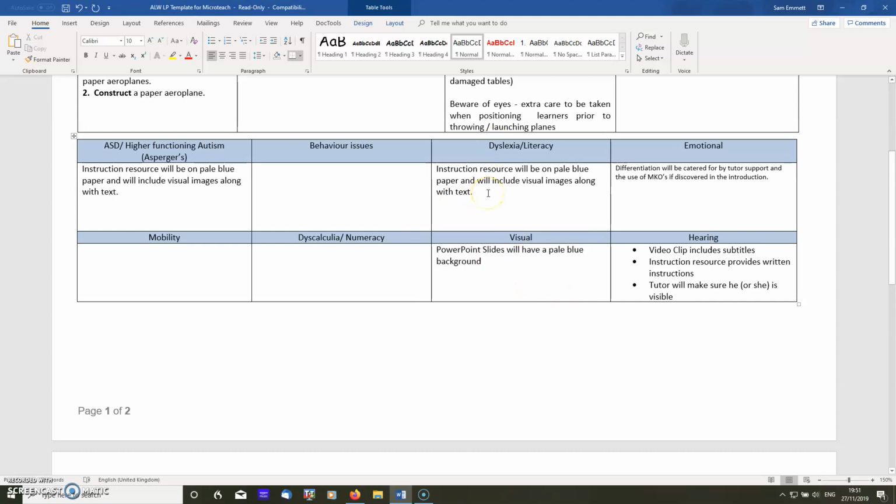So I'm just going to use what we call universal design for learning, where instead of using white paper, I'm going to use pale blue paper, and I'm also going to include visual images along with text, and that helps dyslexic learners, or may help dyslexic learners. I've also got my PowerPoint slides with a pale blue background, which helps support visual stress. Both of these won't harm other people, so I can just install those as a standard operating procedure.